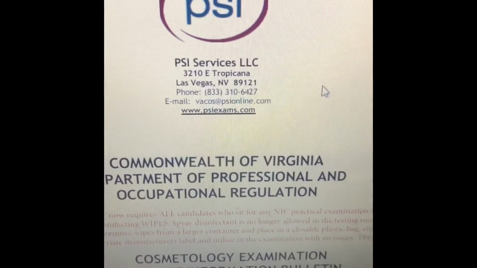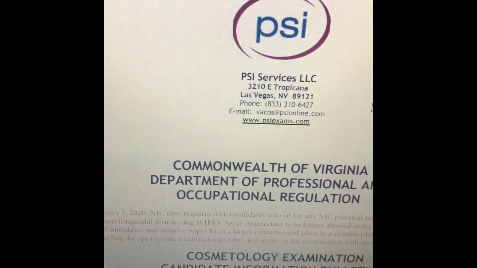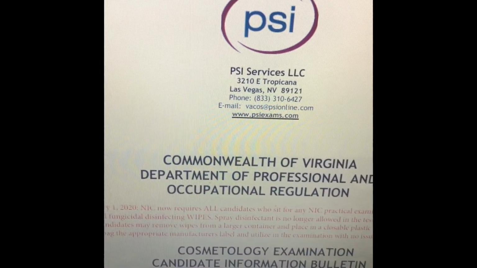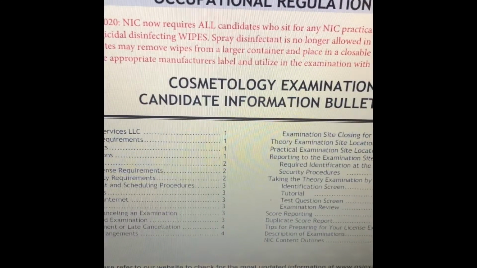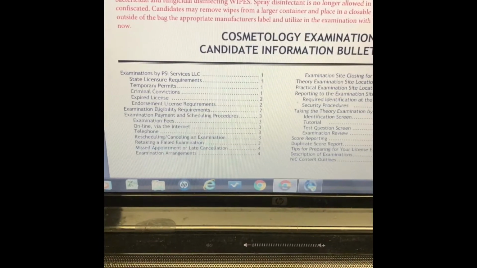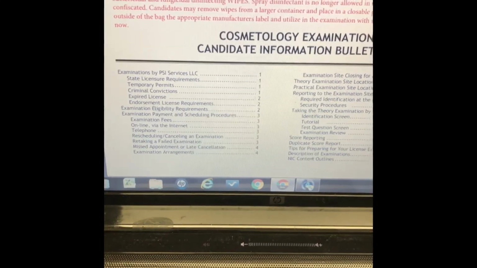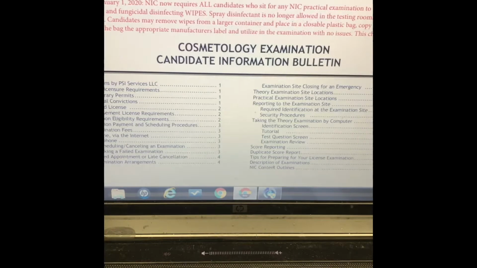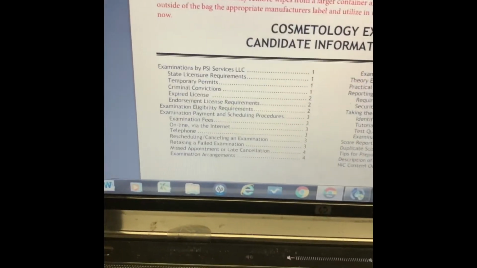And when you download, you should get this page, and it's PSI, and this is the location where their company is, if you ever need information. All right, and there it is. It's the Cosmetology Exam Candidate Information Bulletin. On this bulletin, make sure that you print it out so that you can have it in your hand and read it, or you can download it onto your computer, whichever you prefer.